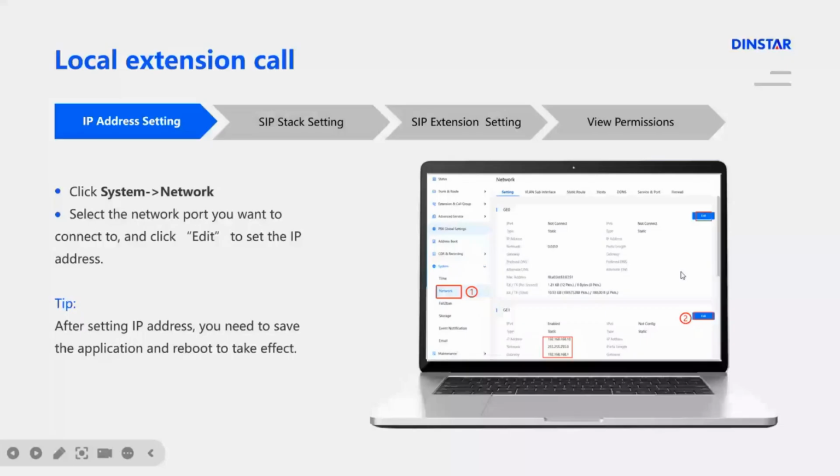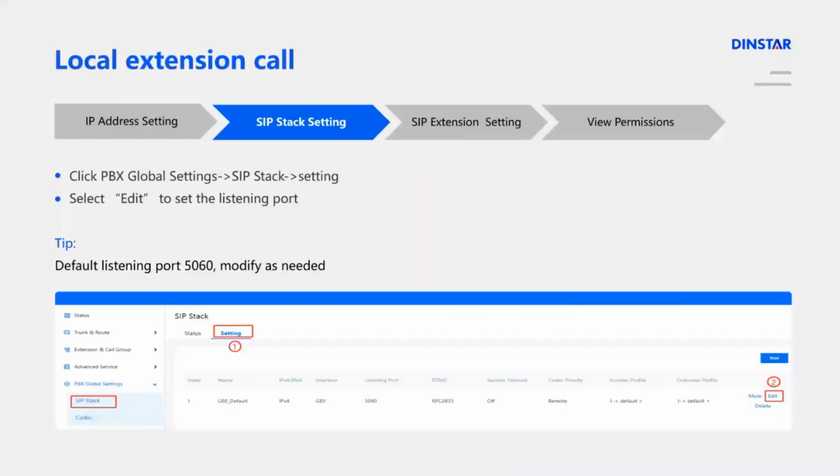And step 2, we have to create a SIP trunk. We have to set the trunk name and choose the SIP listening interface and the listening port. And the others we can keep default or set according to your own needs.